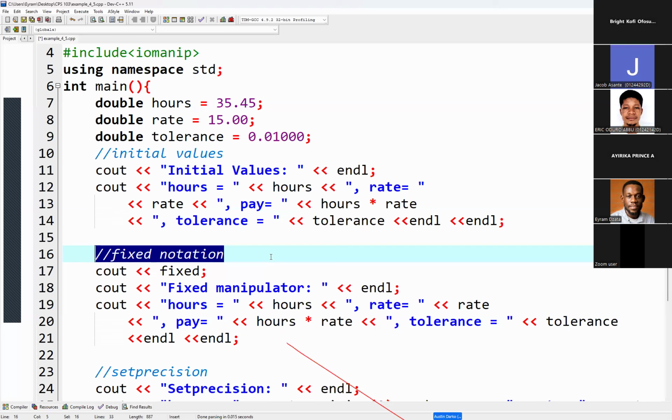No, Jacob. Austin, stop writing on the screen. I think he's talking about line 17. Austin Daku, undo whatever you've done on the screen, else I'll take you off this platform.